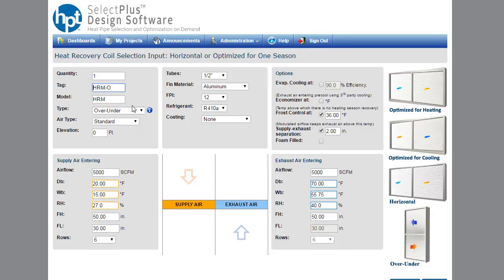So first off, if you want to change the model type, you would click on this upper left box, and we have HRM-Z optimized for heating, optimized for cooling, horizontal, and over under, which is what we're going to be selecting today. And you can see here on the right hand side we have drawings or pictures of each different type of model. So over under here is on the bottom. It's basically a horizontal unit just rotated 90 degrees with some design changes.